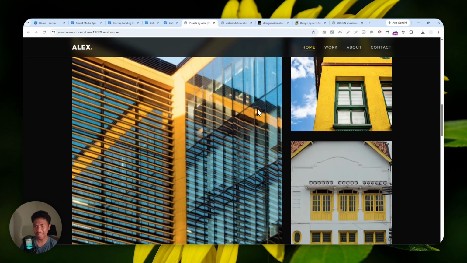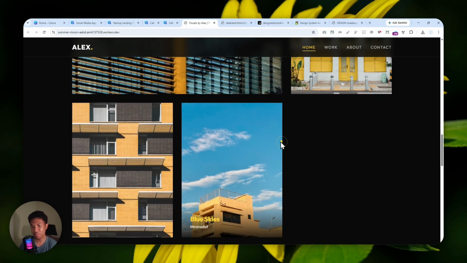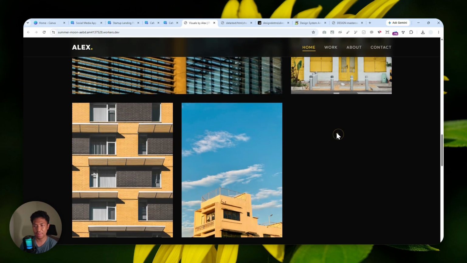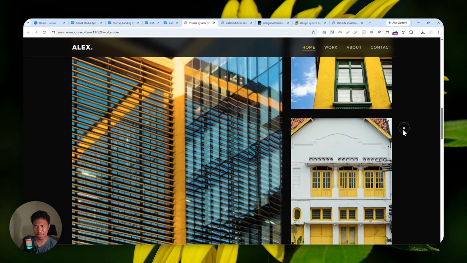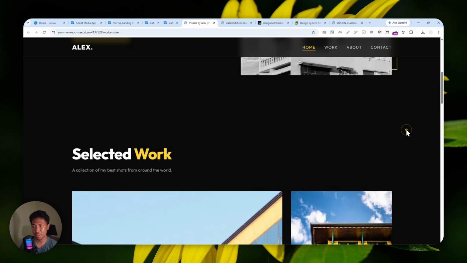I think that's adding charm to the website. So that's why I said you might want to be more intentional when choosing assets for your website. You want to make sure the visual looks perfect when it is added into the page.